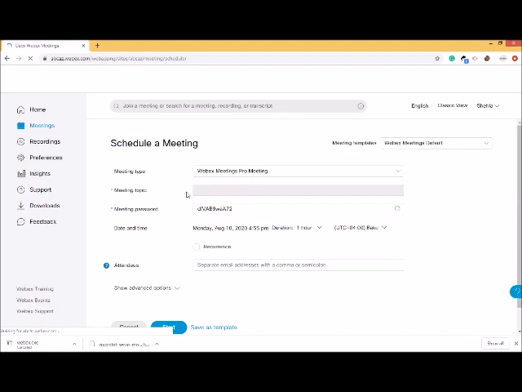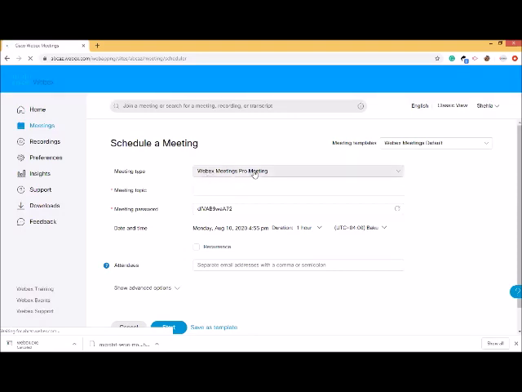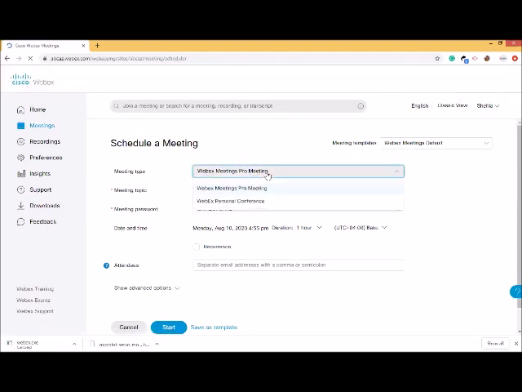Now we have a meeting type in here. It's Webex Meetings Pro Meeting. That one is the one we can choose, or there is Webex Personal Conference. Just the default one is okay in here.